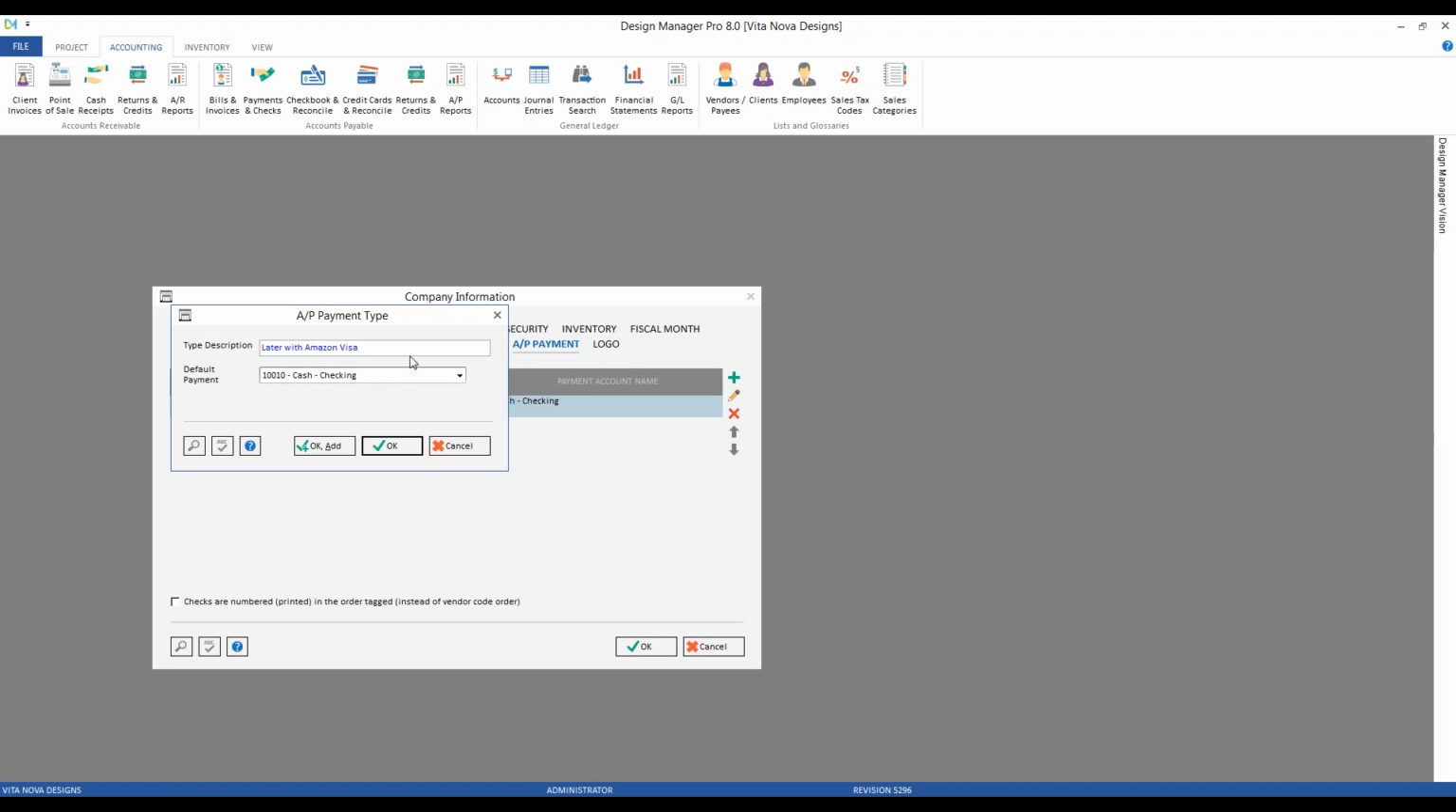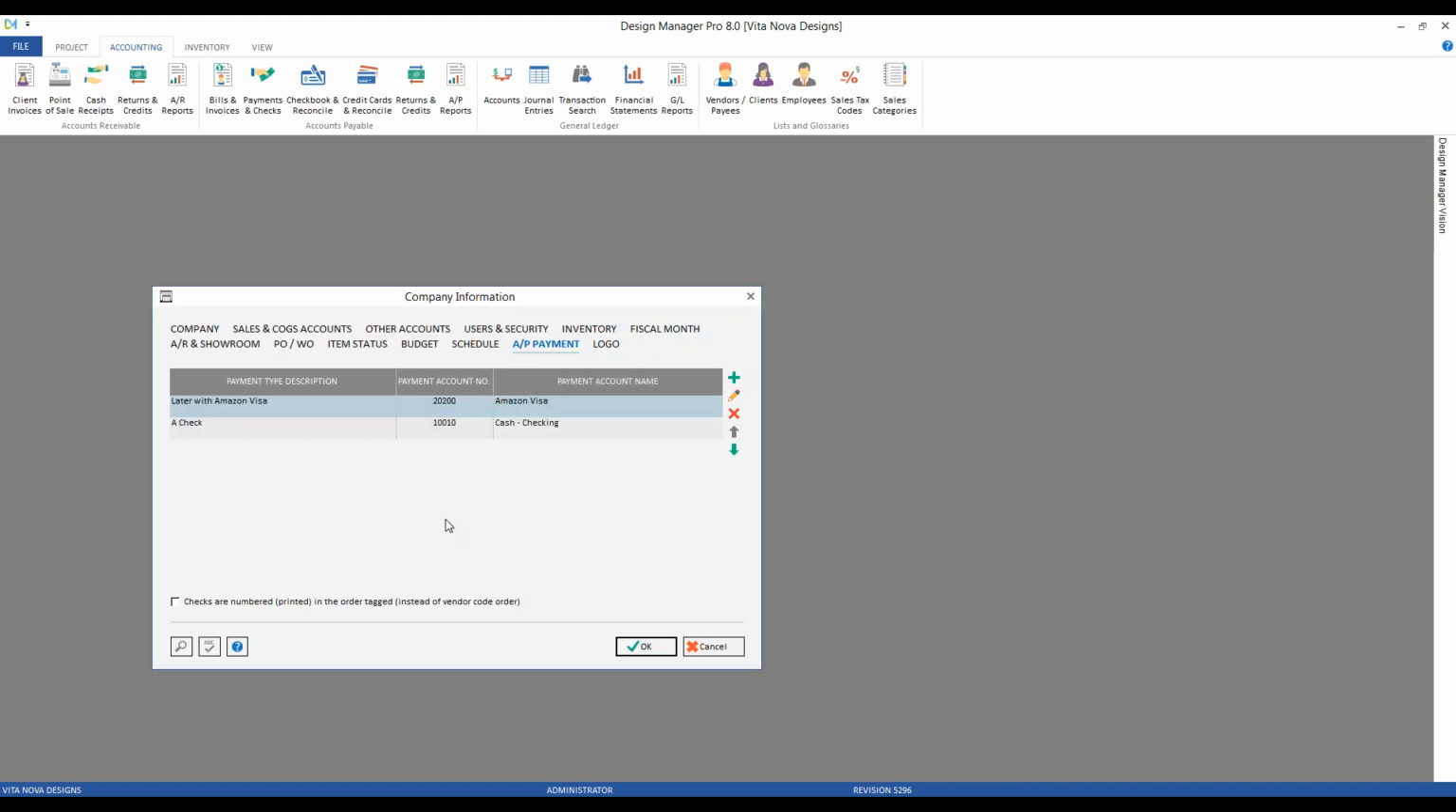And then the default payment selection. Here, you're going to see all of your asset bank checking accounts and all of your credit card accounts as well. So we'd want to switch this to our Amazon Visa, as it's going to be a very convenient tool to indicate that the bill has been paid with our Amazon feature, as we'll see real soon. And if we click OK, we've created our later with our Amazon Visa.